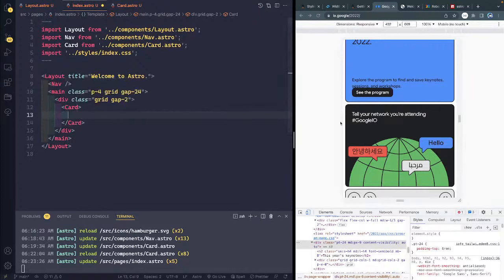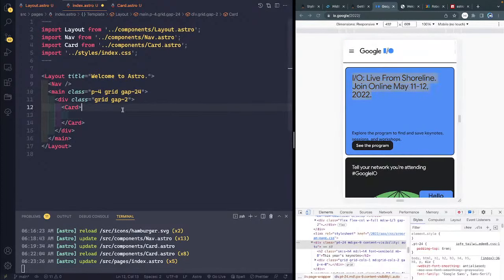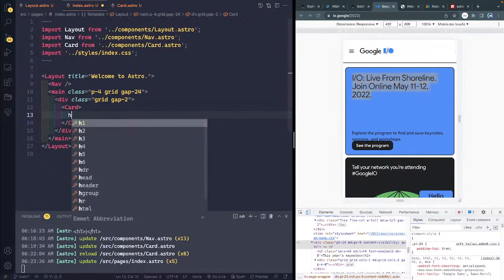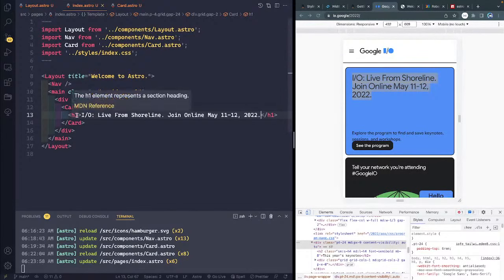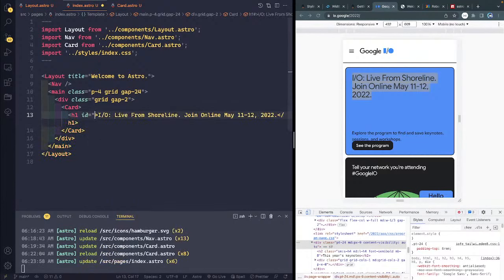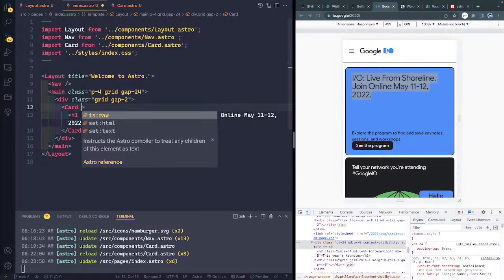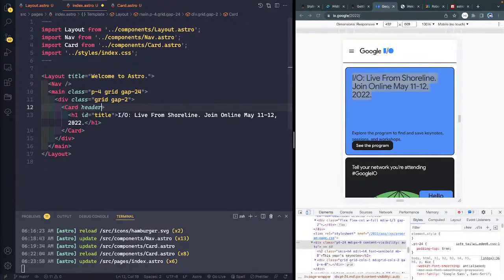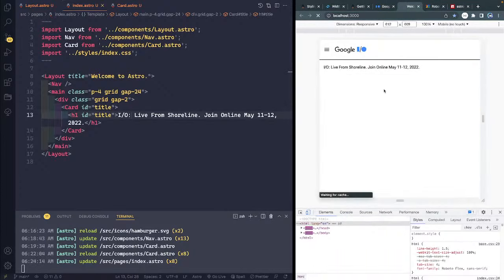So first of all, I'm guessing this is an H1. So we'll pass that in here, and let's give this an ID of title or something. All right, and then that's the prop we can pass into the card. So we've got a header, no, ID I think is what it was, and we can just pass this in directly like that. And now if I come back over here, there we go.